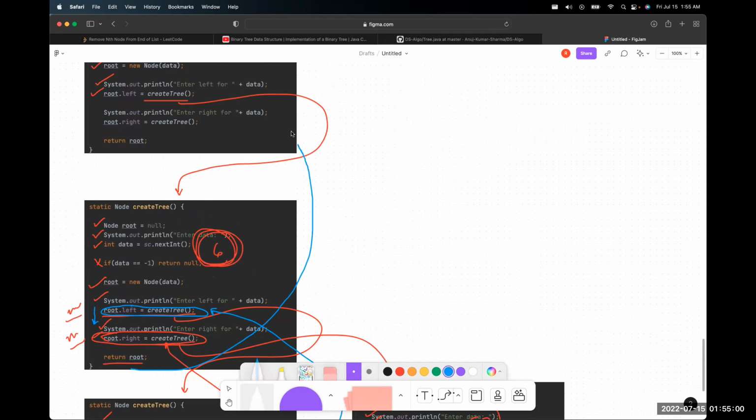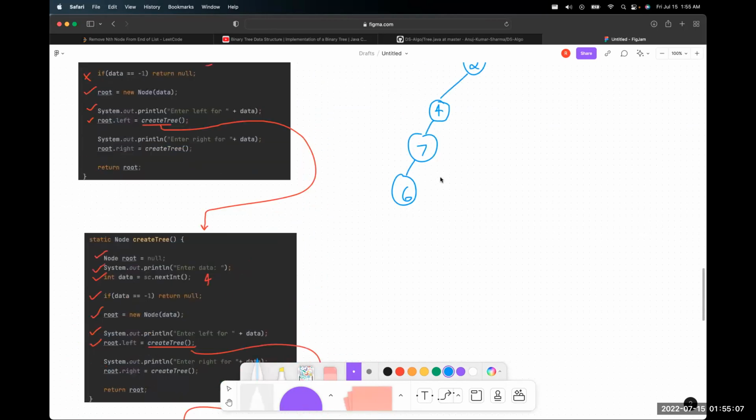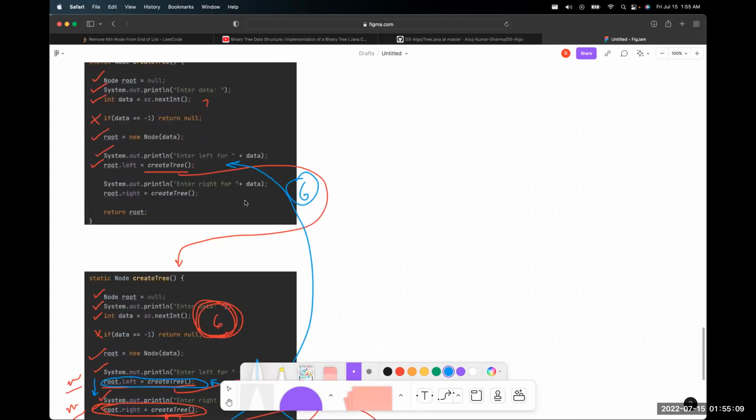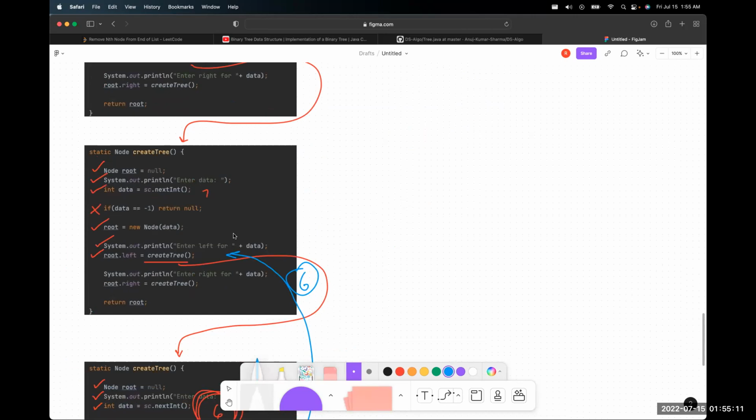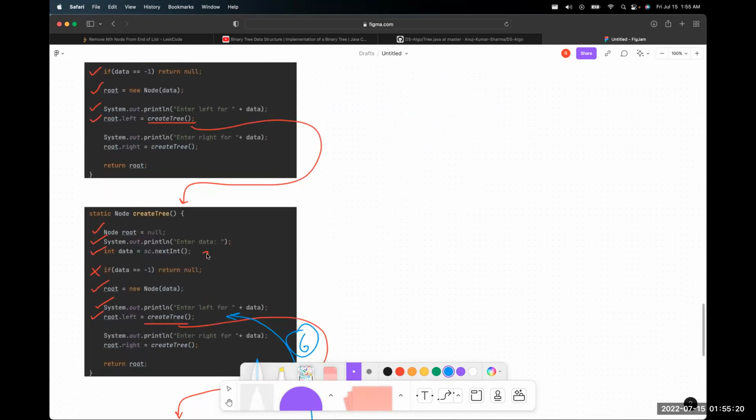It's being sent back up here to this call. Root.left is 6. Because remember, this frame belongs to 7. And now root.left is 6 for 7. Root.left is 6. So that's exactly what we wanted for 7. Its root.left should be 6.